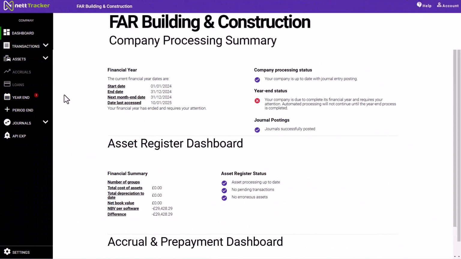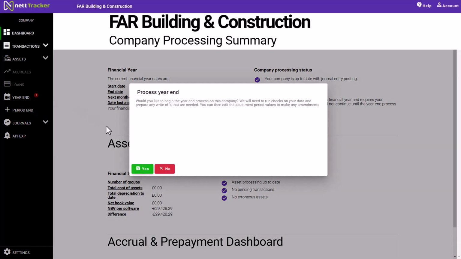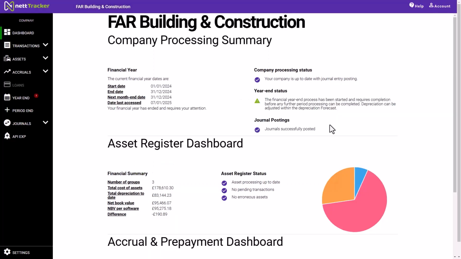Once a company has processed all of the months in the current financial year, you will receive an email notification, but in addition, the year-end menu will appear in the left navigation. Step 1 is to click into the year-end menu and select the option Yes. With the financial year-end process started, the year-end status will appear on your dashboard.